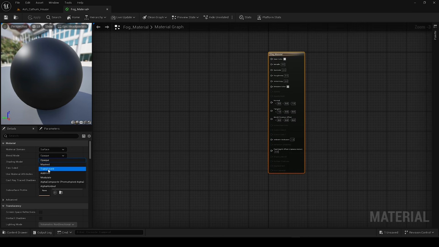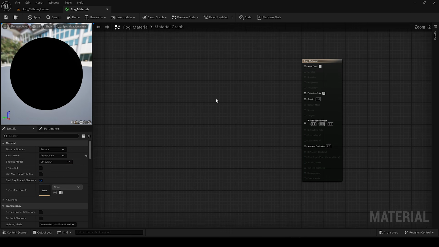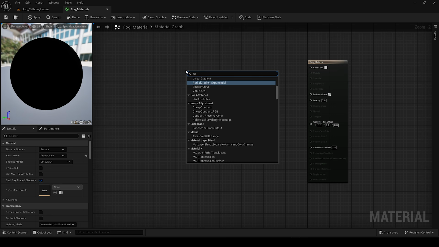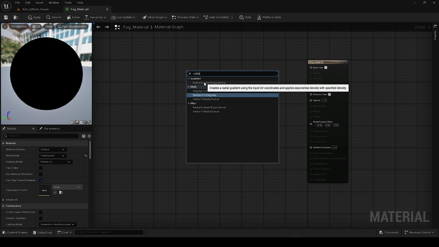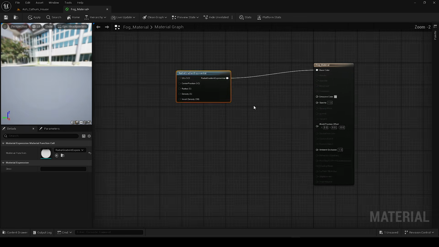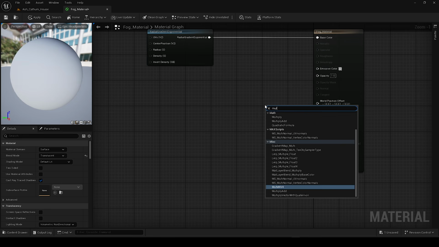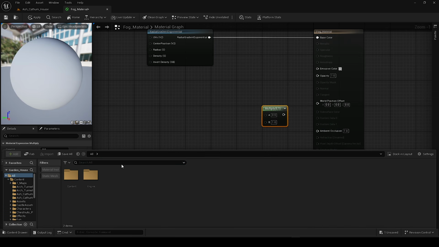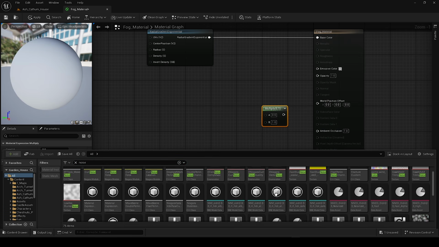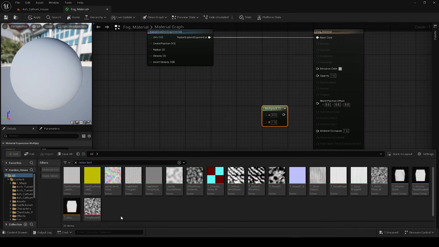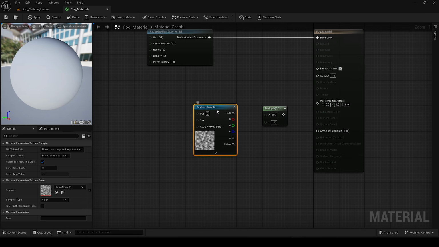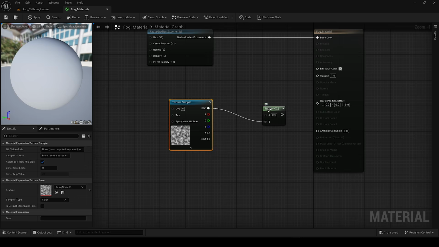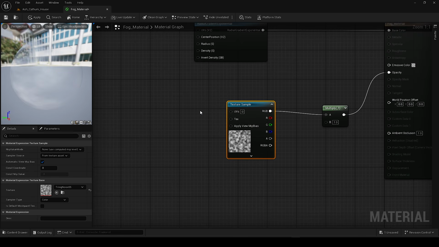Now simply set the blend mode to translucent. Then right-click in the Material Editor and search for Radial Gradient Exponential. Take that node and connect its output to the base color input. Right-click and search for the Multiply node. Take it and place it in the material. Then go to the Content Browser, All, and search for a good noise texture. Drag that noise texture into this material and connect it to the Multiply node. Then connect the output of the Multiply node to the Opacity input.